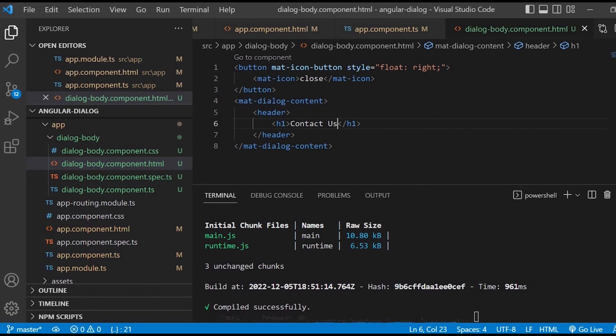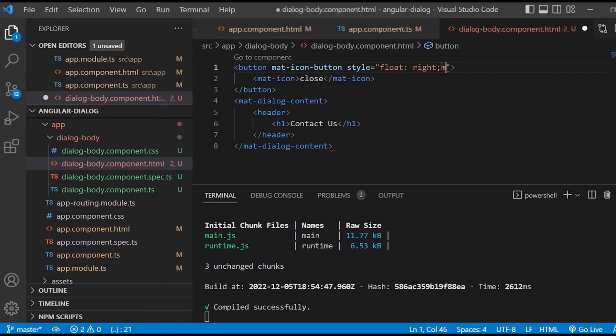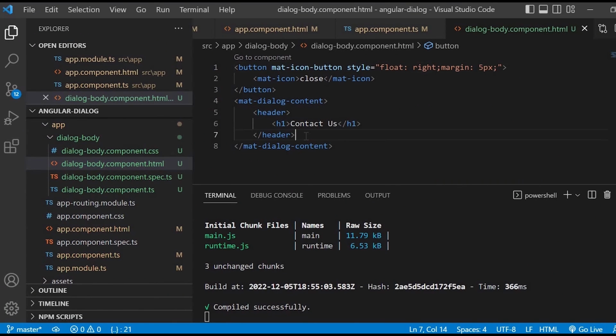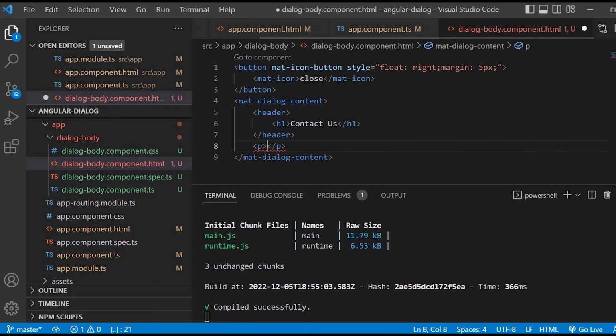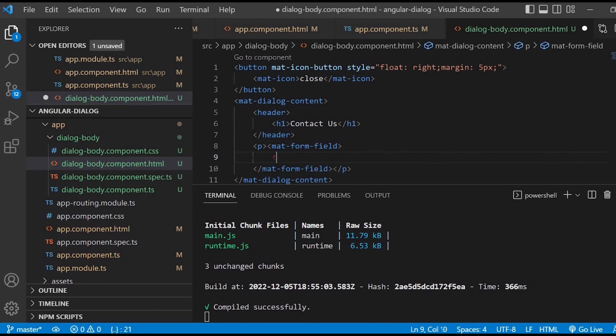Let's check in the browser. Okay, just align it a little bit. For that, we'll give margin 5px. Looks better now. Next, after the header, we'll give p tag. And there, we'll use mat-form-field. And inside that, we'll give the input tag with placeholder name. And we'll give an icon for person.